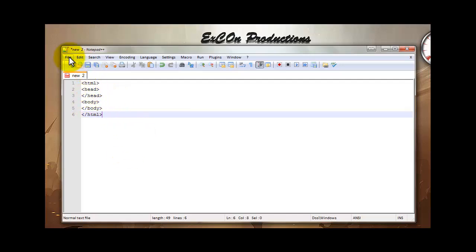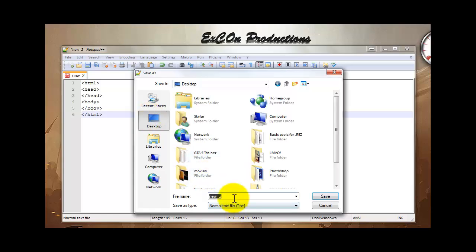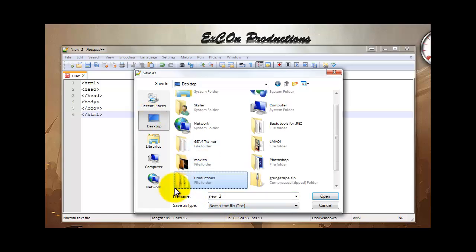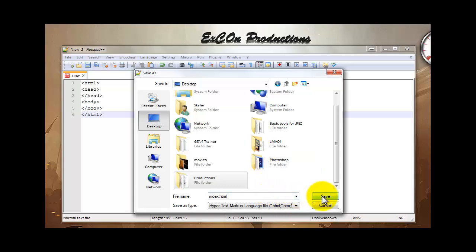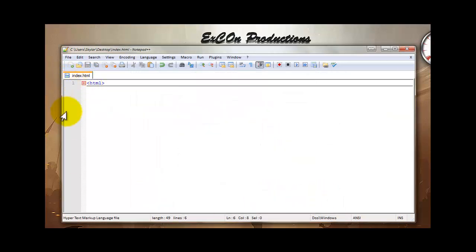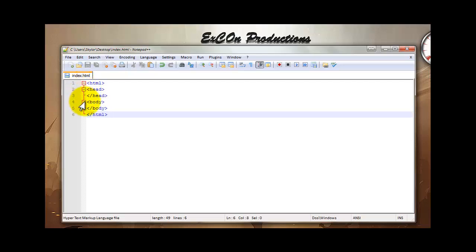Once you have that, we're going to come up here to File, go to Save As, and name it index. Then we come down here to Save As Type and find hypertext markup language file, HTML, HTM, and we're going to hit save. You get the picture.